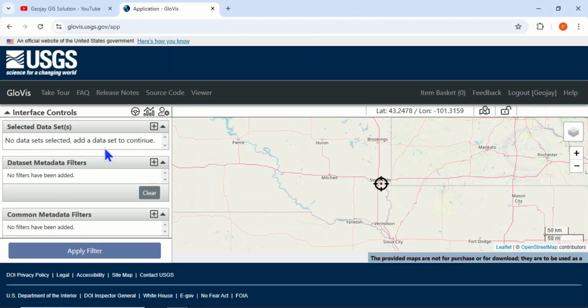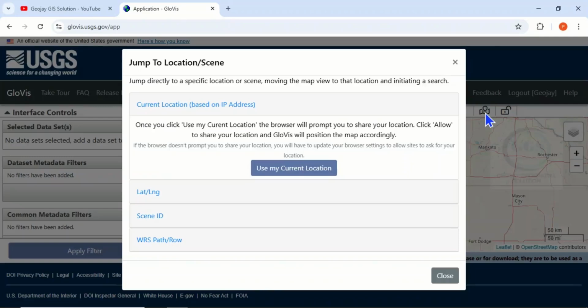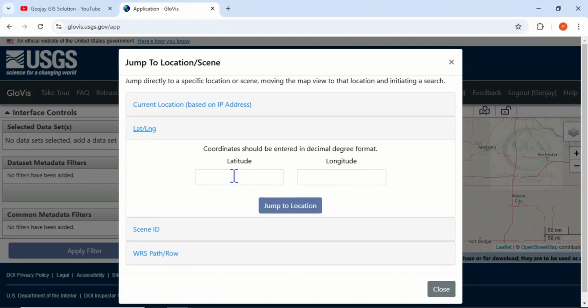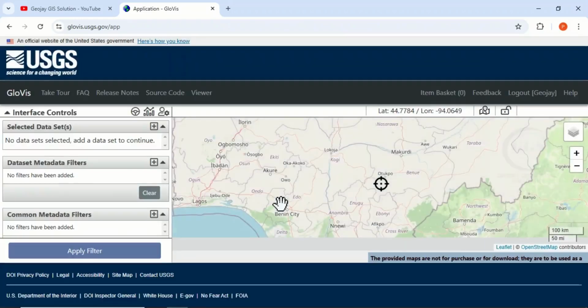Then here you can select your location or your area of interest. Click here, and here you can click on use my current location. If you click on it, it will take you to your current location. However, if you want to download for a specific location whose latitude and longitude is known to you, click on lat and long. Then you'll be required to enter the latitude, let's say 7, and the longitude, let's say 8 for instance, and click on jump to location. When you click on it, it will jump to the location. So this is a particular location here in Benue State, Nigeria.